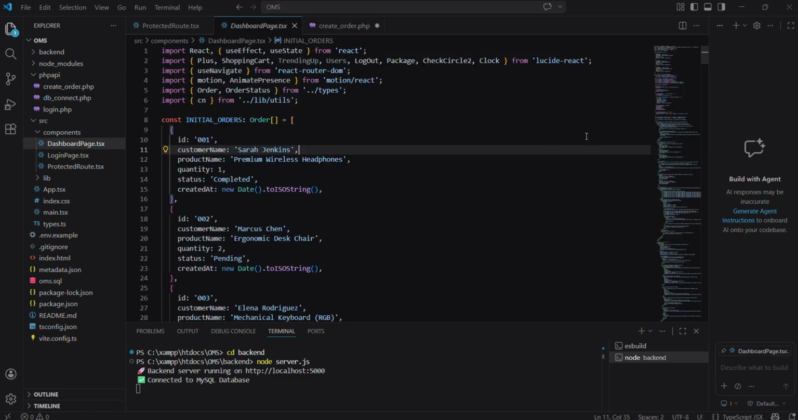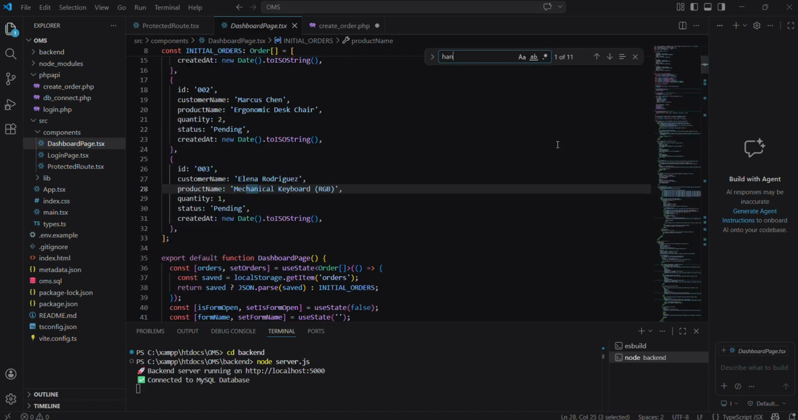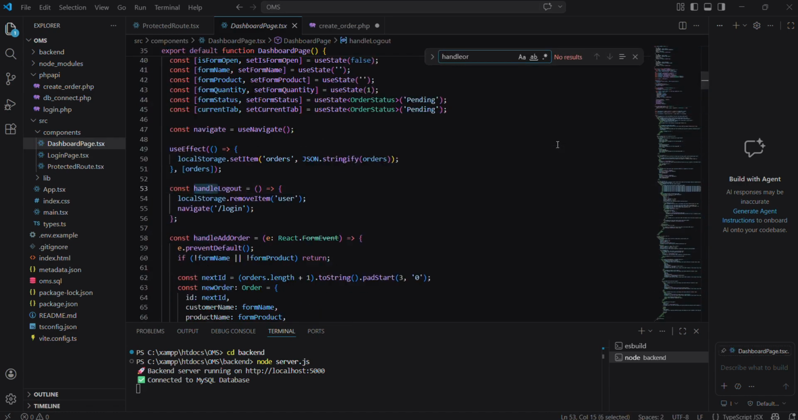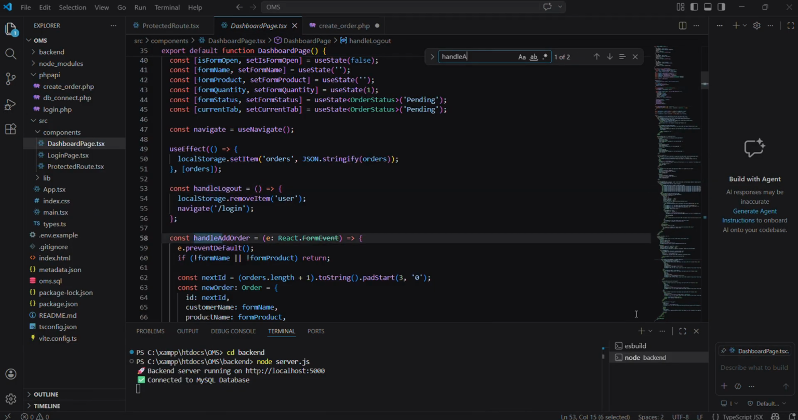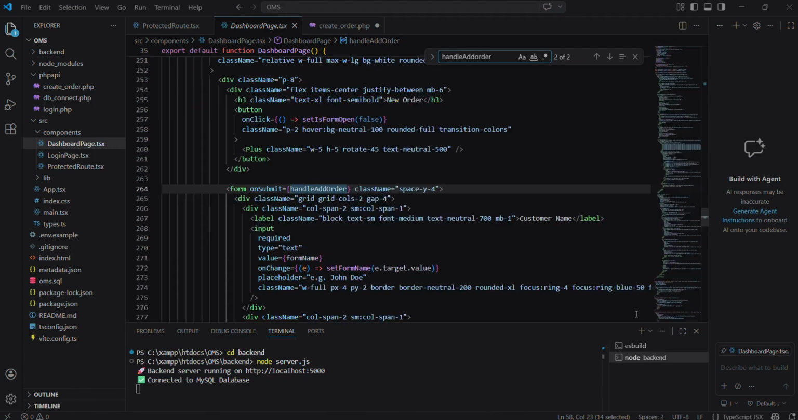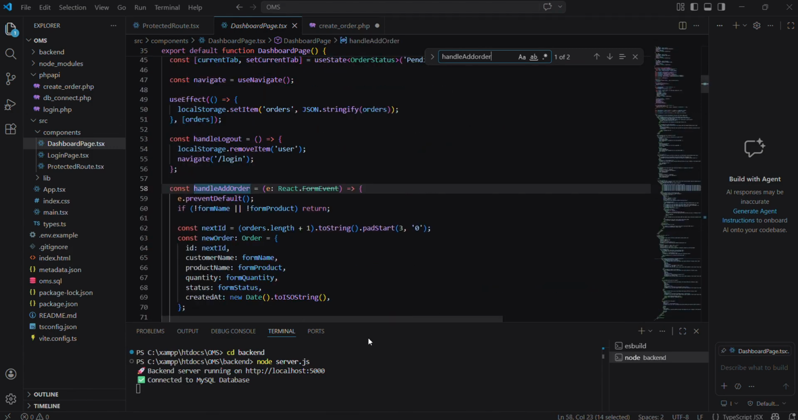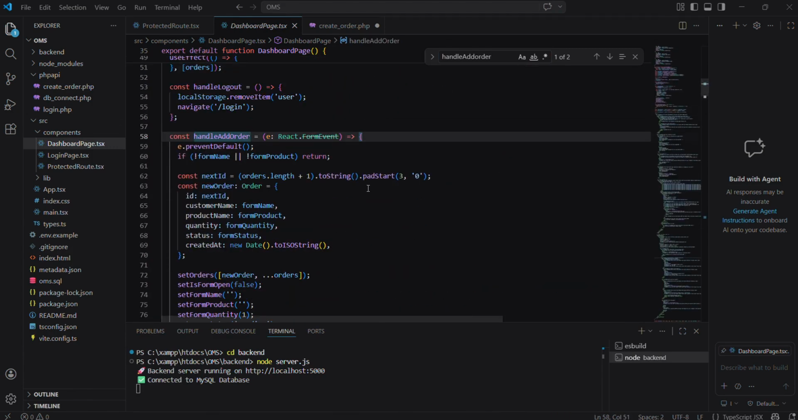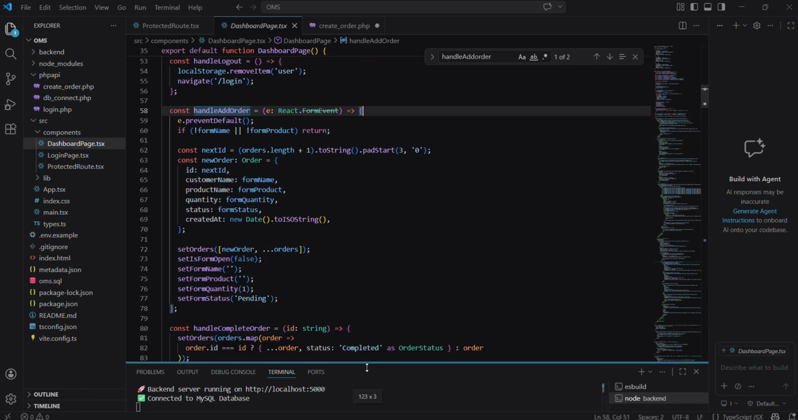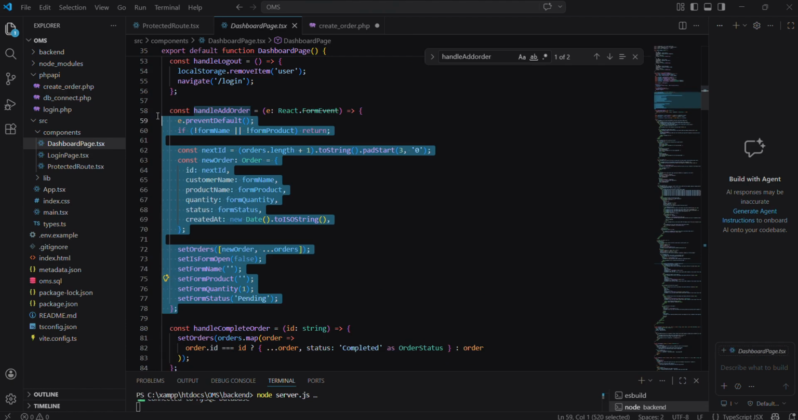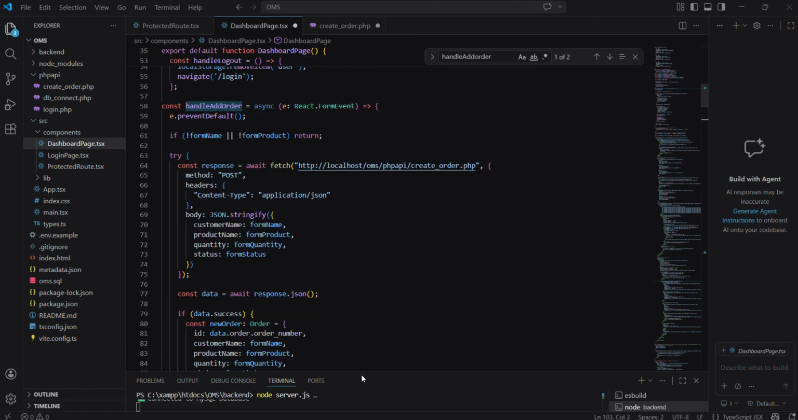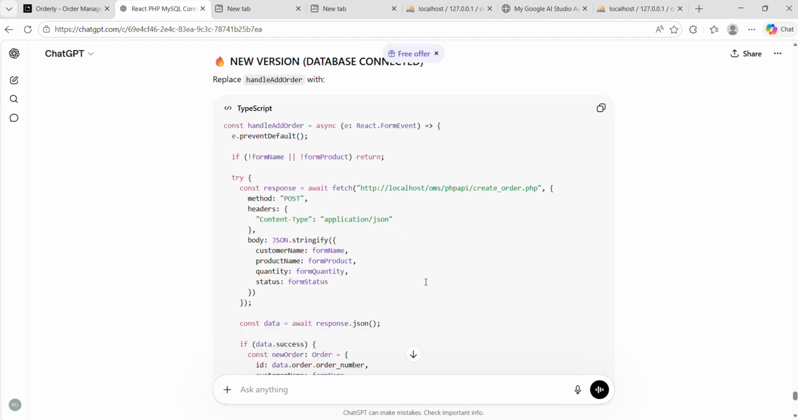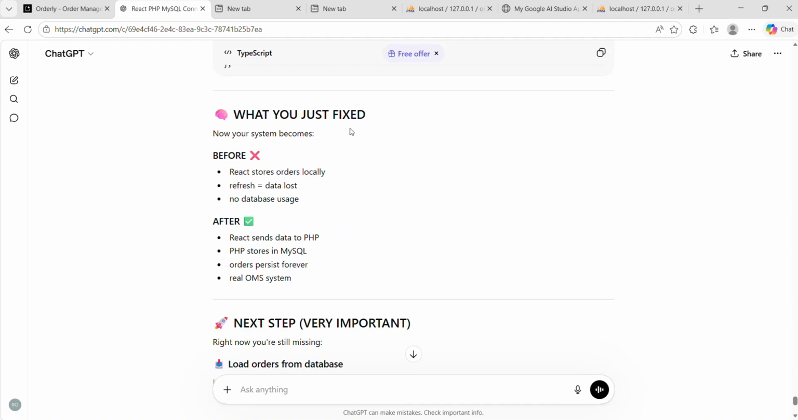go back to the dashboard page, find handle order, handle what? Handle add order. You find it. Where is it? Here it is. So they say that we must replace it with our new handle add order, which will point to the database, to the API that will help us to add to the database. Okay, let's keep going.